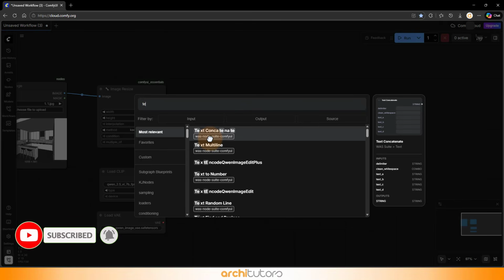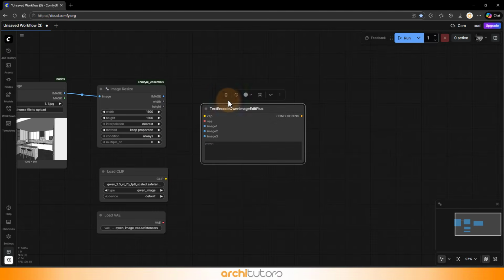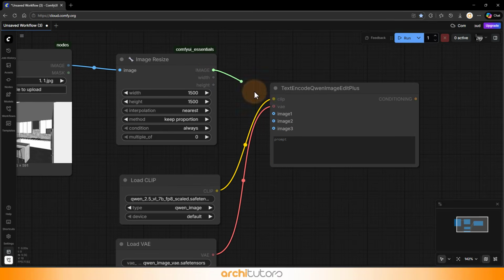Next, we need a component where we'll actually write our prompt. For that, type in text encode for Qwen image. Connect the VAE, Clip, and image inputs into this. This is the spot where your AI architecture or AI interior design prompt goes, the creative instructions that guide the render.